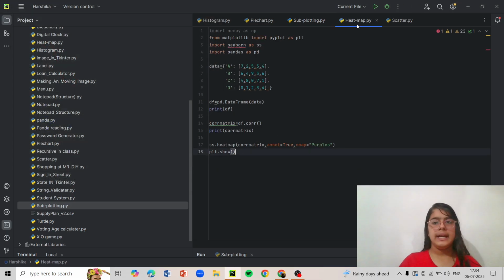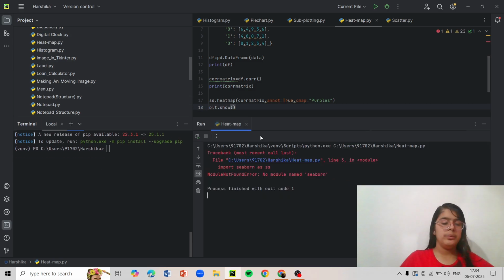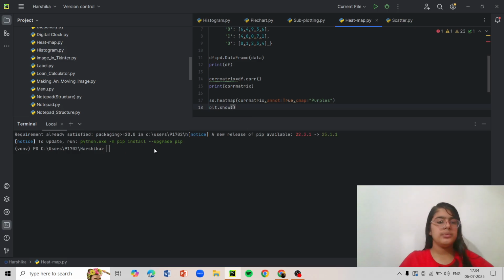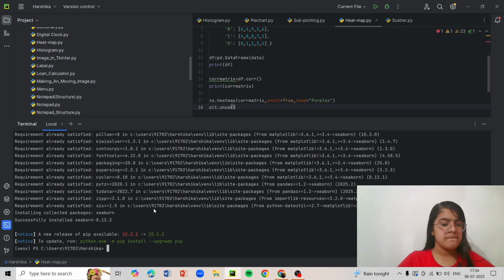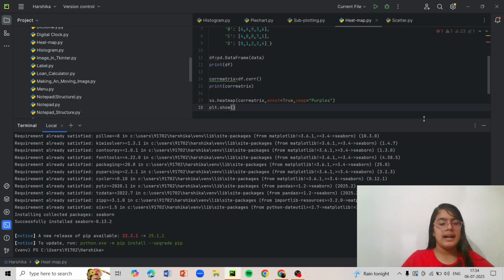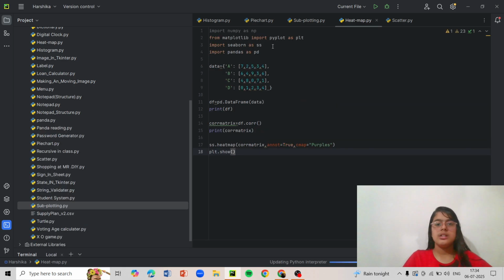Next, we will go to heat map. For heat map, we need to add another package, which is pip install seaborn. I don't know if it is capital or not. Let's just try. Small. So it has been added now, and it is no longer showing an error. Let's run it and see if it works.